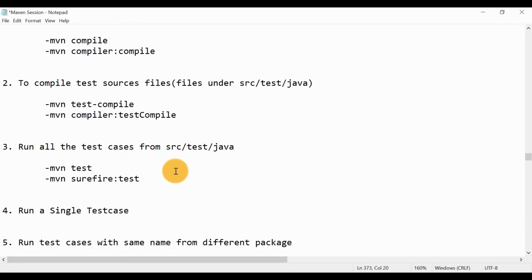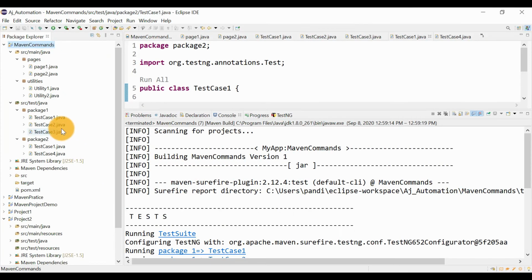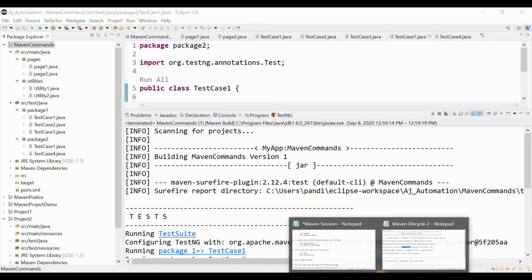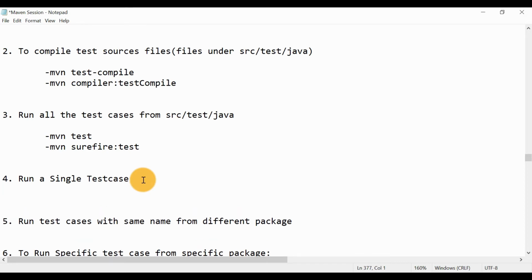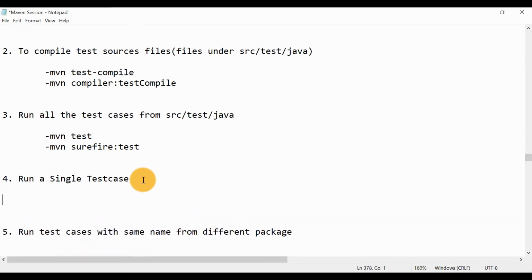So that's why this is done. All the test cases, doesn't matter how many test cases we have under src test java, even if you have 100 test cases, it will run in a single shot, in different packages. Now there can be a requirement like out of 500 test cases I want to run a single test case. Client can have a special test case and they want to run that single test case only out of the 500. So how can you run a single test case? So here you need to give the phase name.